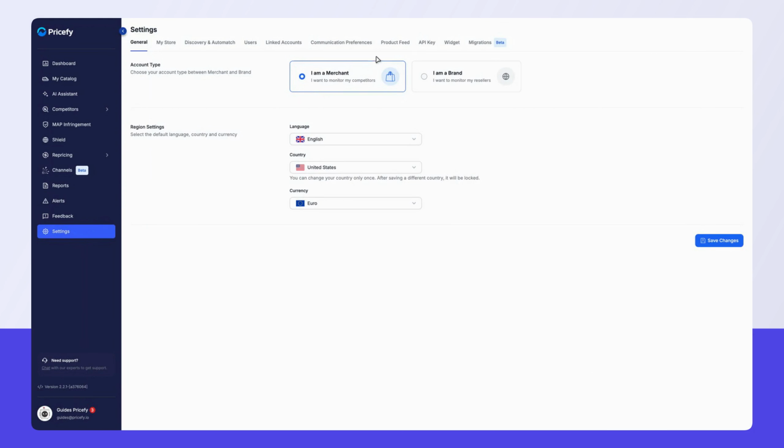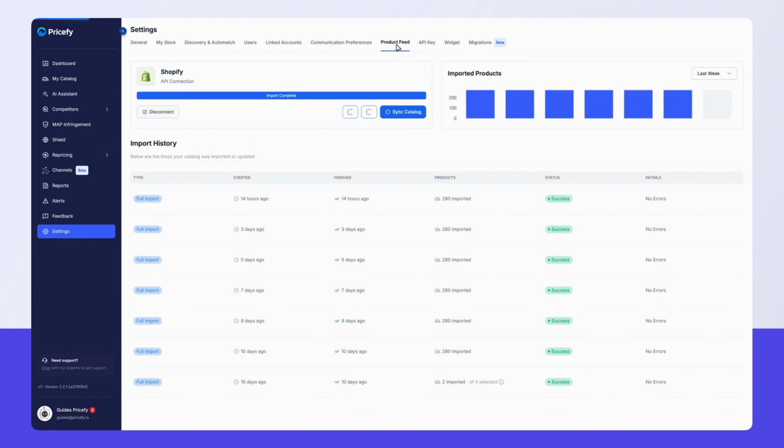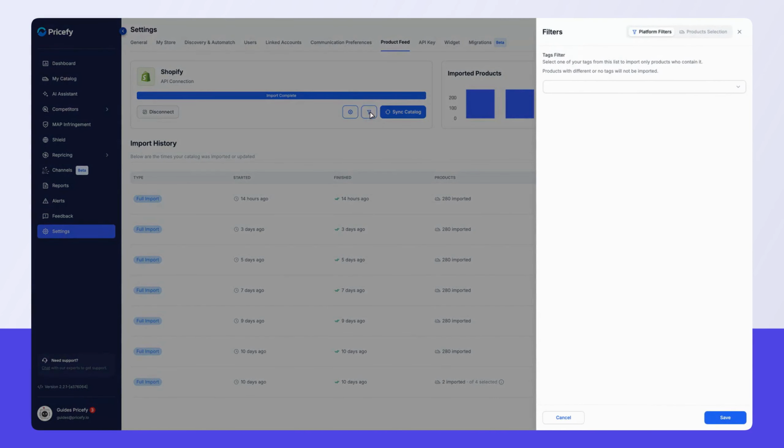Go to Settings, then Product Feed, and click the filter icon next to Sync Catalog. Platform filters import every product matching a rule, like a tag from your store. Products without it stay out. Pick your values, then save.